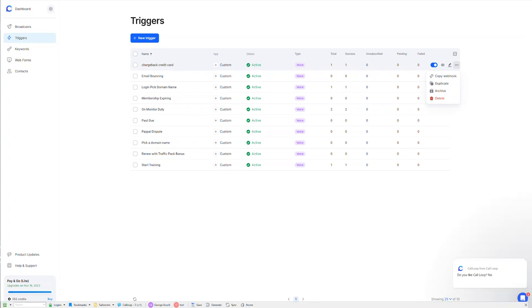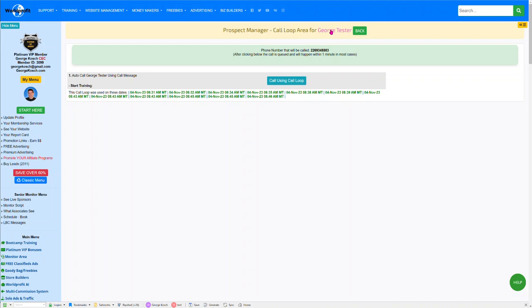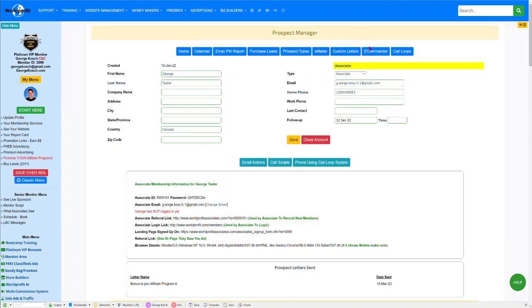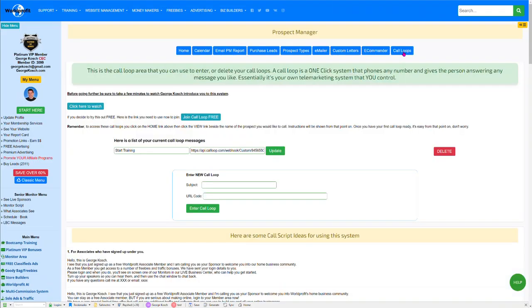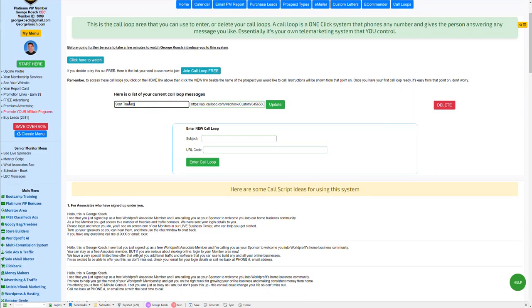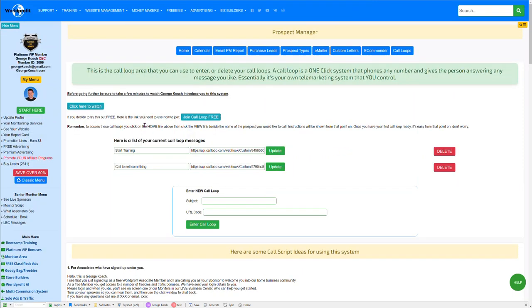Now we go back to Worldprofit, and we're going to go back to our prospect manager and click on call loops. And this is even easier. All you have to do is give it a name and enter the call loop hook here. So you call this one call to sell something, whatever it is you want, and add in whatever you copied and pasted. Leave it exactly as you got it. You don't have to change this URL. Click enter call loop, and you'll see it's entered in here.